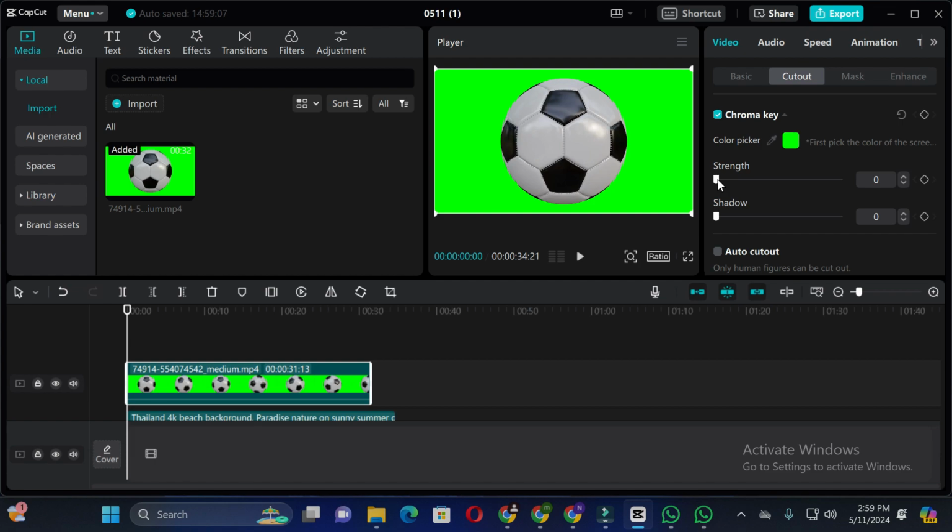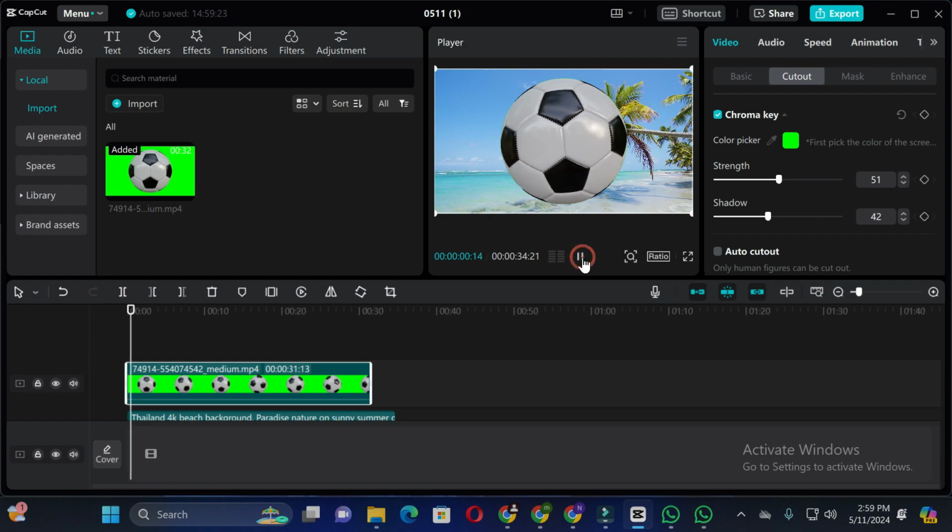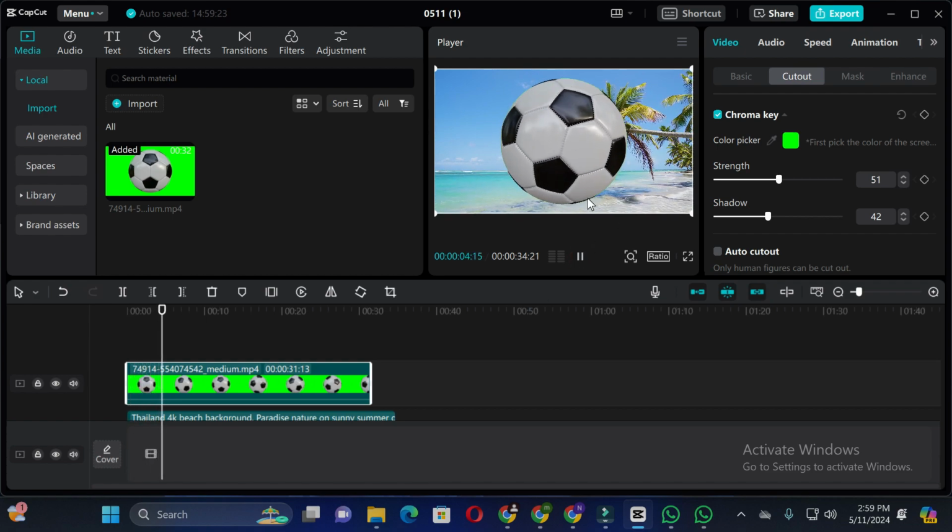and from here you have to select the strength and shadow. You can see background is removed, and from here you can adjust the strength and shadow according to your choice. And you can see I have perfectly removed the background from this video. I can play it, and you can see this video background has been changed.